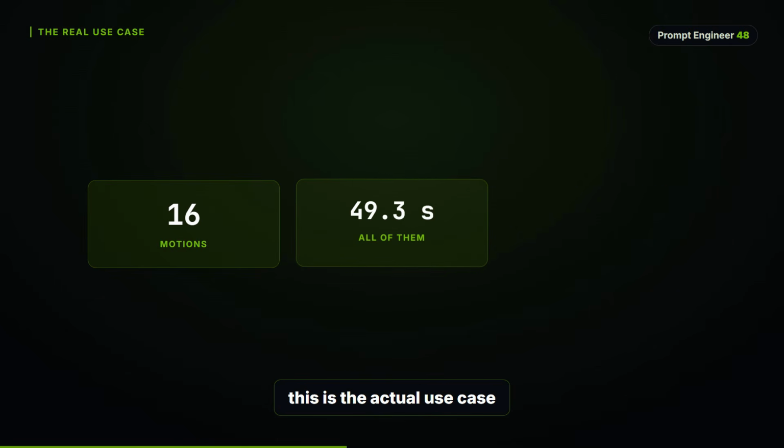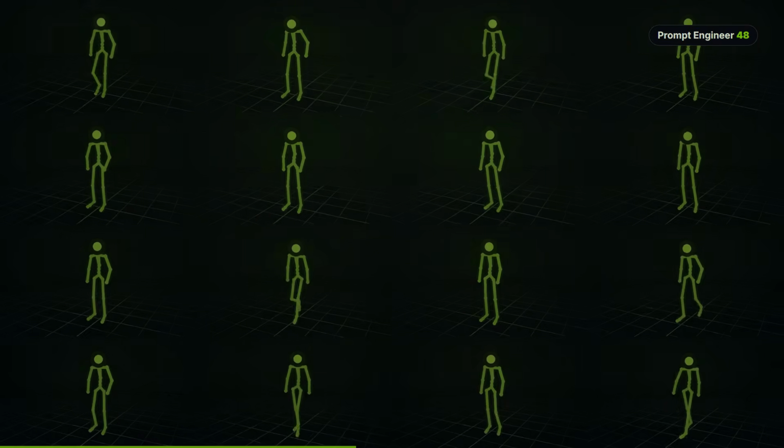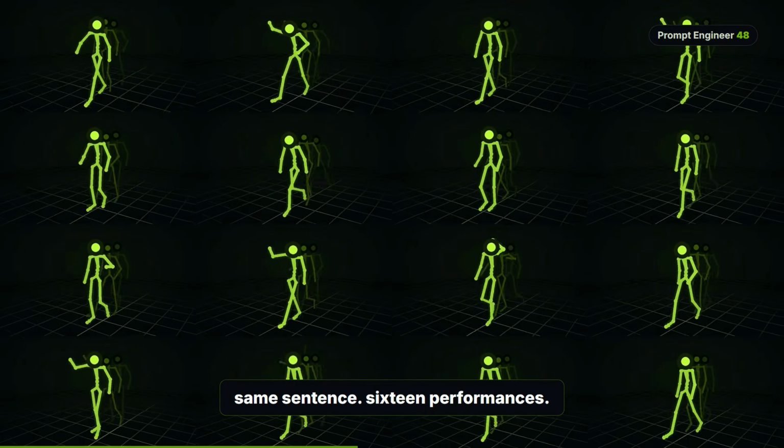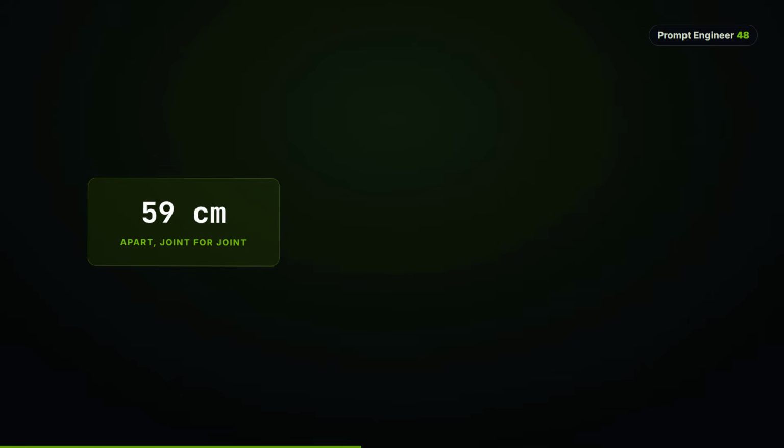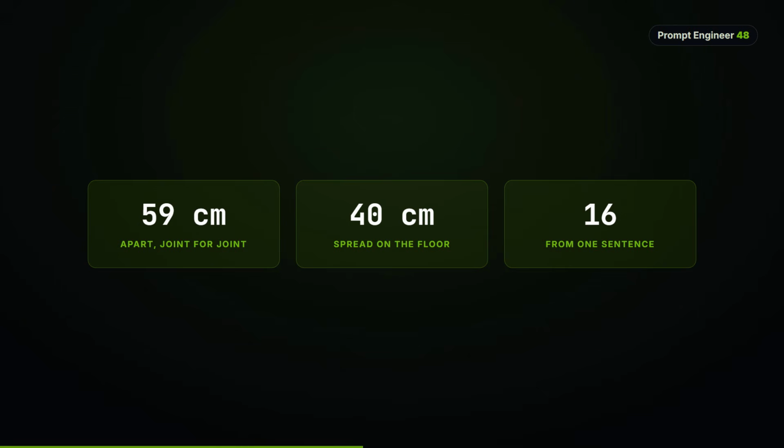And this is where it gets interesting, because generating one motion is not really the point. I ask it for 16 motions from the same sentence, 49 seconds, that is about 3 seconds each end to end. And they are not 16 copies. Same sentence, same model, 16 different performances. And I measured that because it is easy to say. Any two of those 16 are on average 59 centimeters apart, joint for joint. Where they finish on the floor varies by about 40 centimeters. That is not jitter, that is 16 takes.